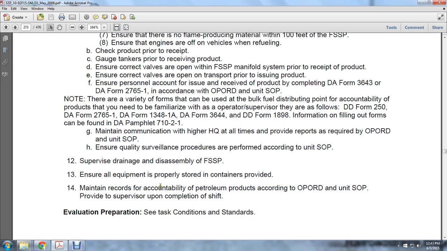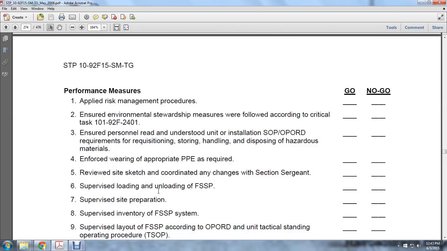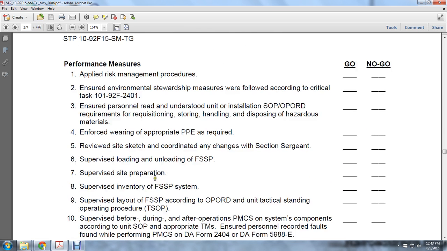Make sure any records of accountability of petroleum products, according to the operation order and unit standard operating procedure, are provided to the supervisor upon completion of the shift. See the task and standards. Apply the risk management procedure. Ensure environmental stewardship. Measure the following according to critical task 101-92-2401.